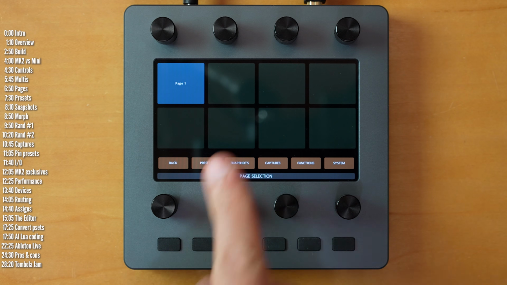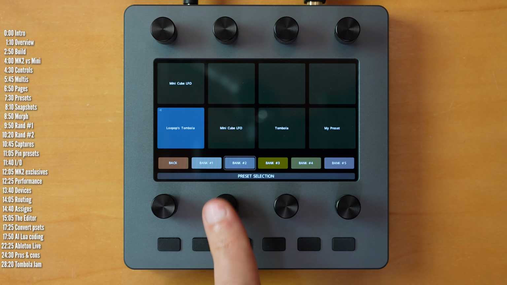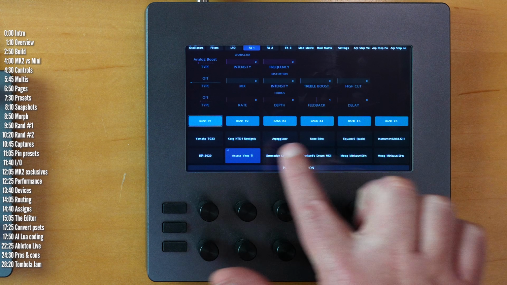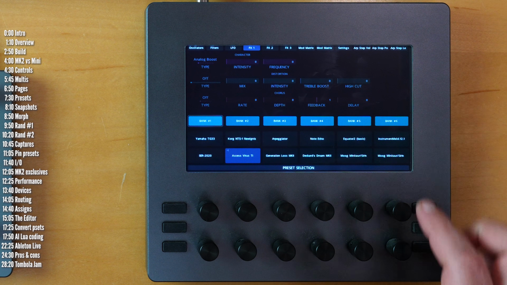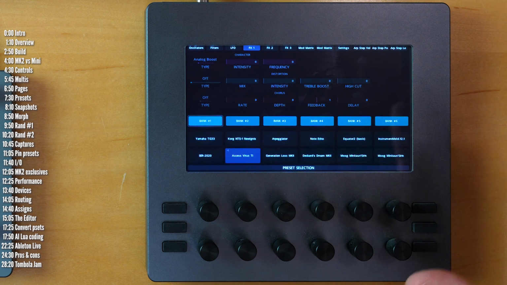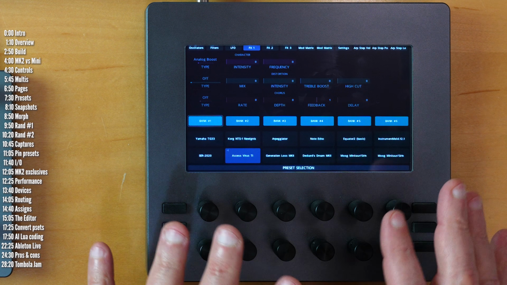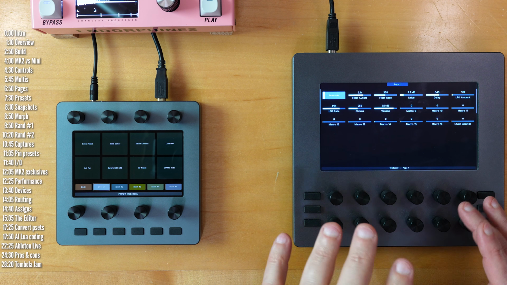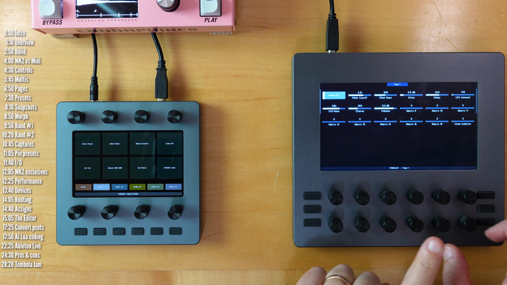Groups of presets live in banks, and there are 5 banks on the Mini, so up to 40 presets in total, and 6 banks on the Mark II. Each bank with up to 12 presets, so that's 72 presets in total on board the Mark II. Once you've loaded up a preset, you can store snapshots of its parameter values and also morph between snapshots.